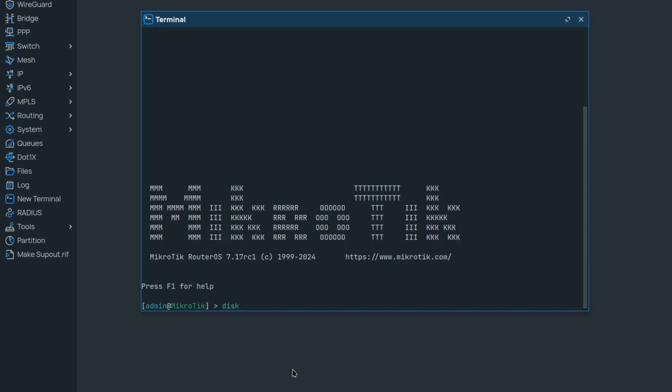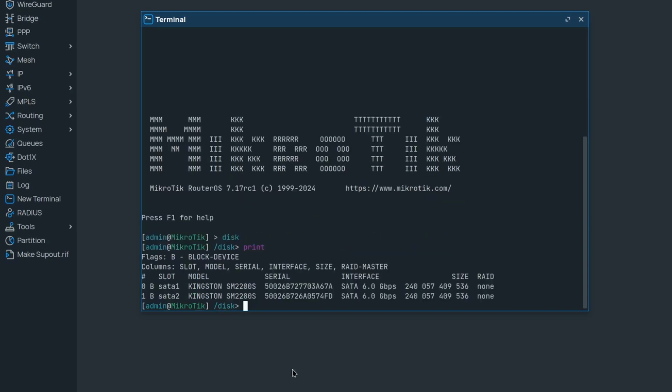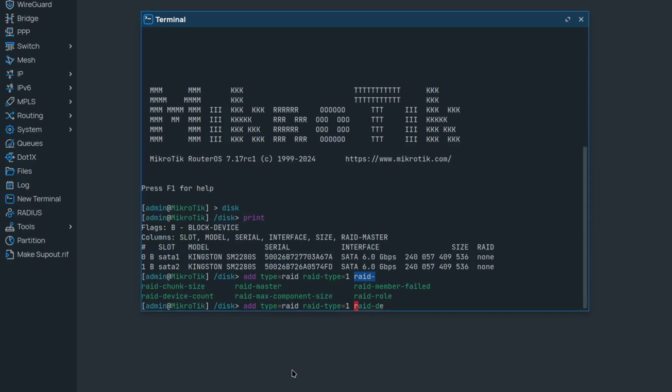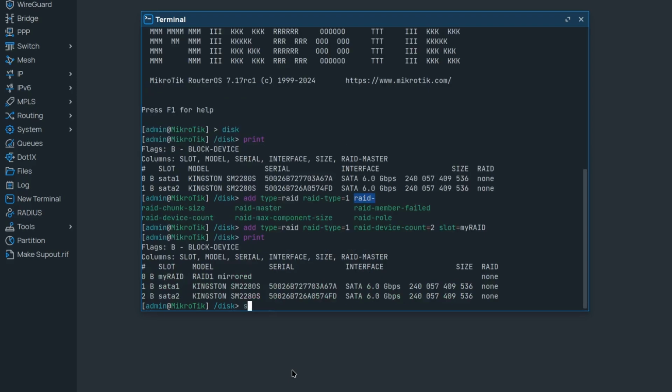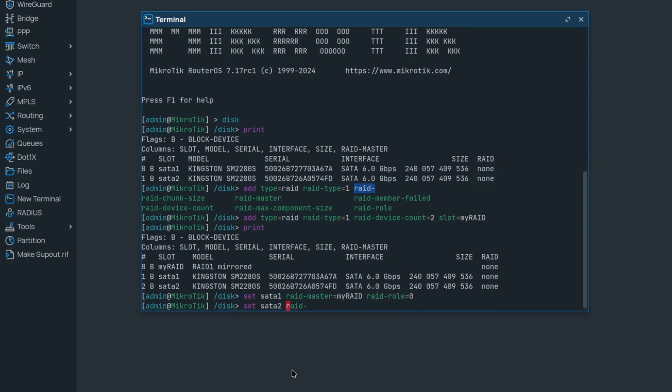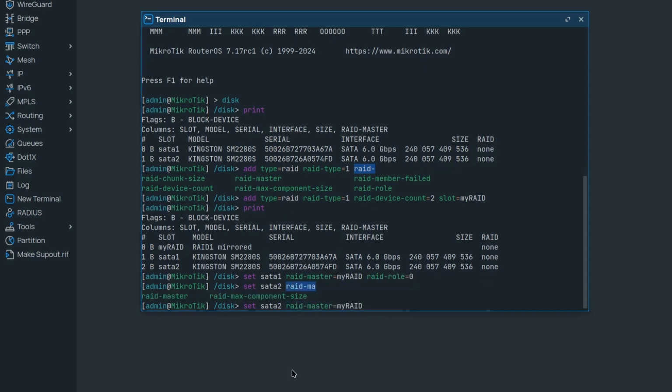Alright, let's do RAID 1 on this bad boy. As you can see, I only have my two SATA disks right now. Let's add disk type RAID and specify the RAID type to 1. I need to set the device count to 2, and I will name it my-raid. Just like that. Then I need to set SATA1 raid-master property to my-raid and raid-role to 0 for this first disk. Then on the second disk we do the same, but increment the raid-role by 1.